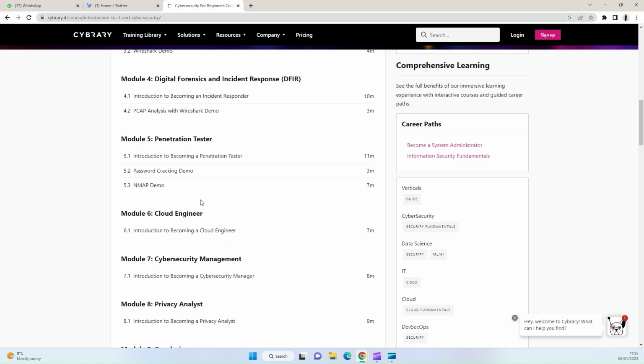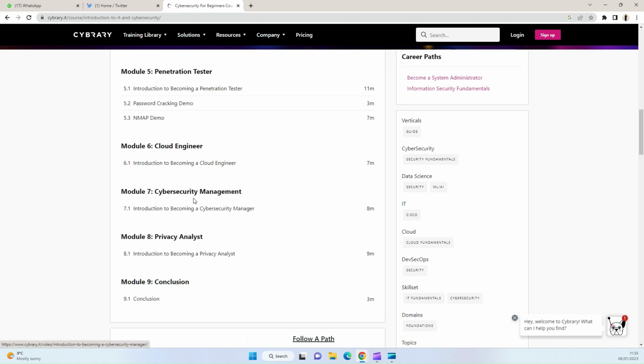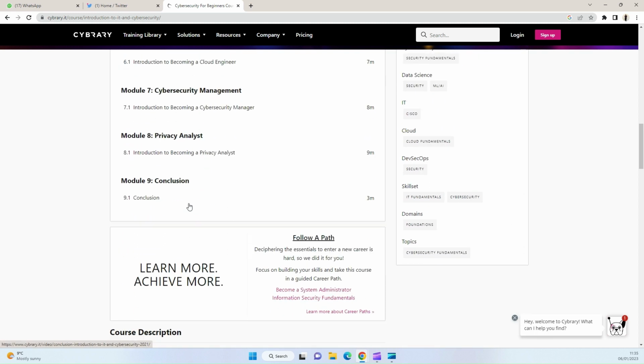And I'm sure with the knowledge you would gain from here, you would be able to understand who a cloud engineer is, what it is that they do, and how to become a cloud engineer. Moving on to the 7th module.